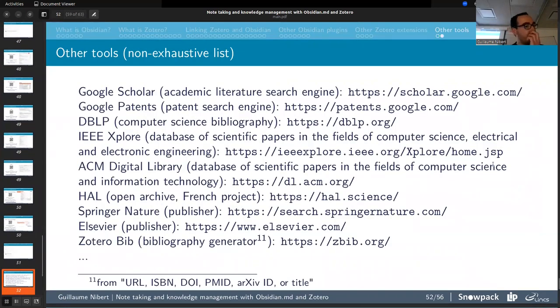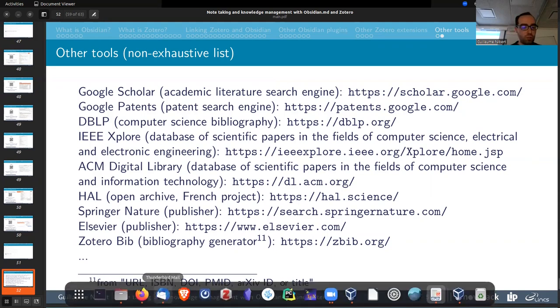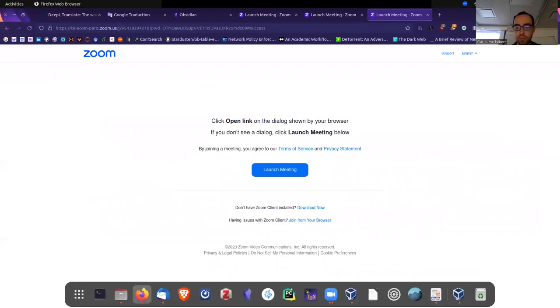And some other useful tools for new researchers, new PhD students, a little bit oriented to computer science and electrical engineering. Google Scholar, Google Patents, good search engines for academic literature search and patent search. DBLP for the computer science bibliography. You can download multiple file formats. So there is an example here.